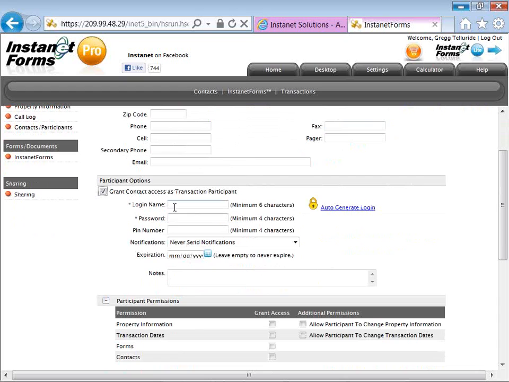You can give them a login name and password. Just use the tab key to move from one field to the next. Login name and password. InstanetForms will auto-generate it for you if you want it to. It's just a very strong sequence of alphanumeric characters. Notifications. You can be notified when they log into this participant website, or for all of their actions. I'd caution you that when they log in, it could very quickly become email notification overload. You can expire their access to this participant website at any time.